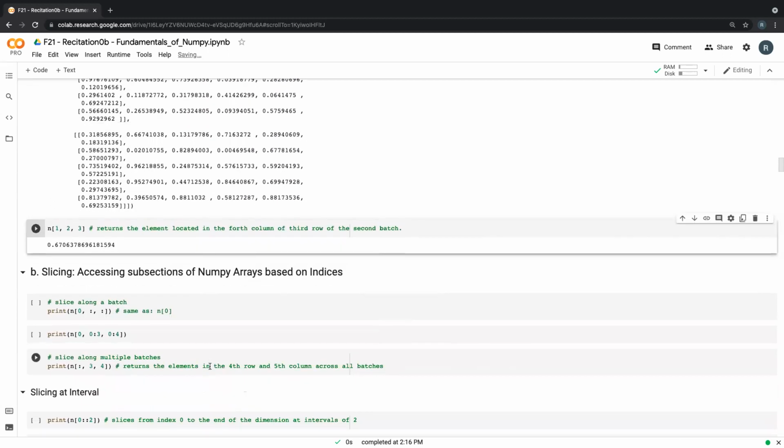So we move on to slicing arrays. Like I said, you index to get single values, but if you want to get a subset of values or a subset of an array from a large array, you slice. And there are different ways to slice. So we start with slicing along a batch.